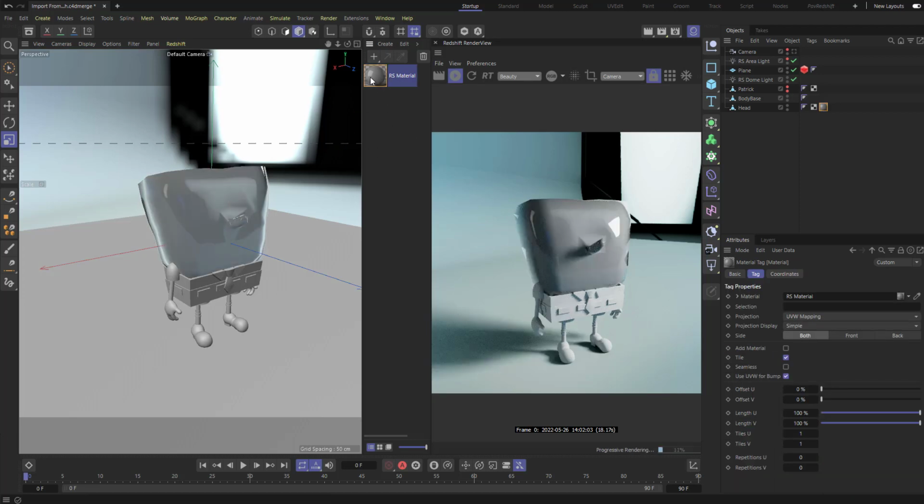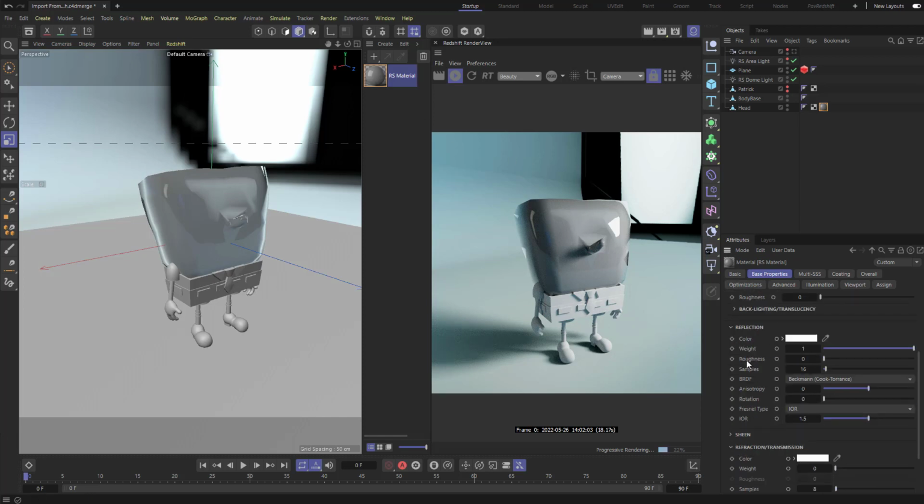It's a little shiny, so I'm going to select the material, go down here to the base properties, take roughness, reflection roughness up a bit. And now let's apply our displacement map.